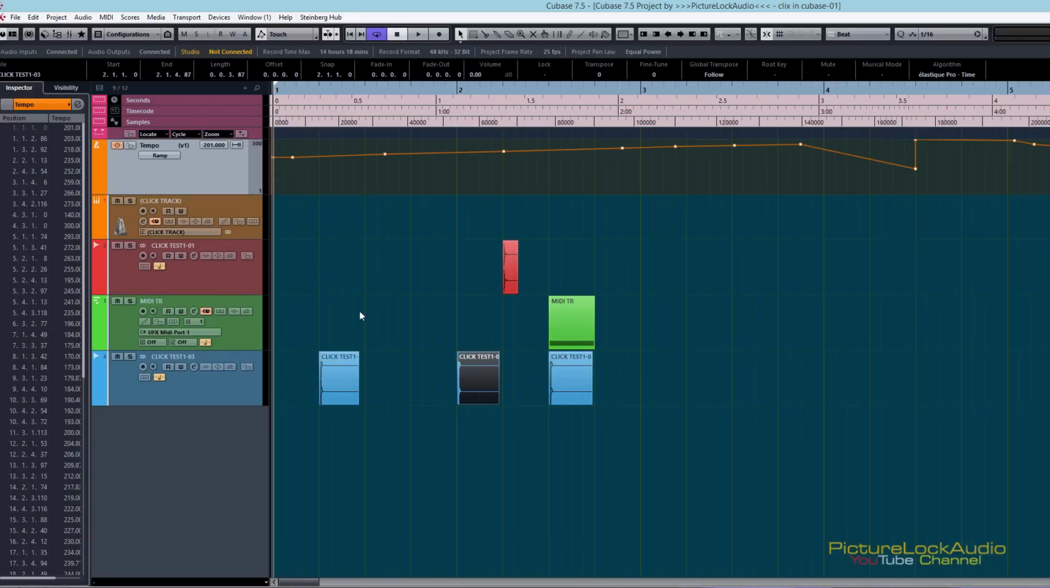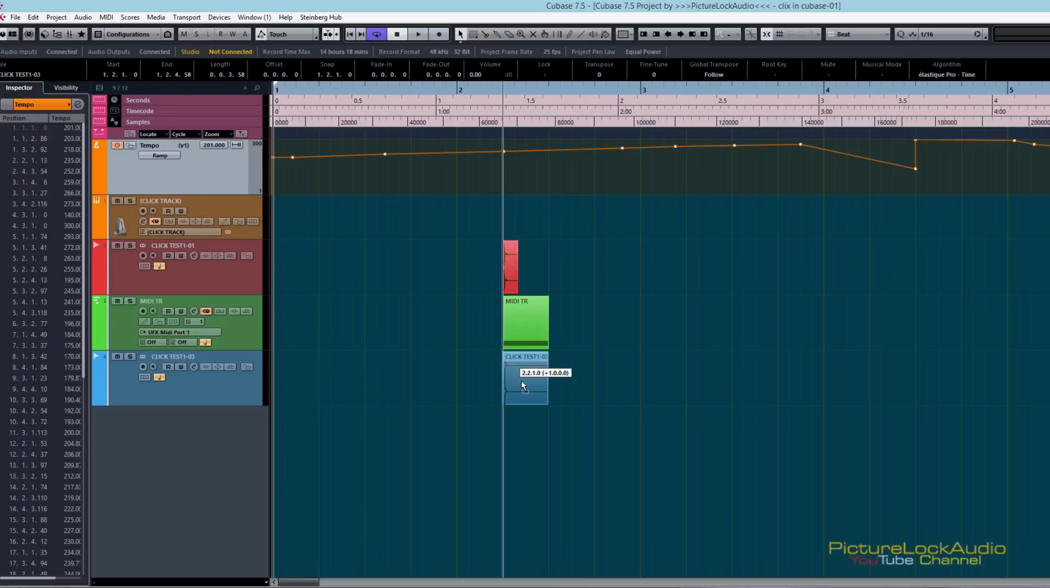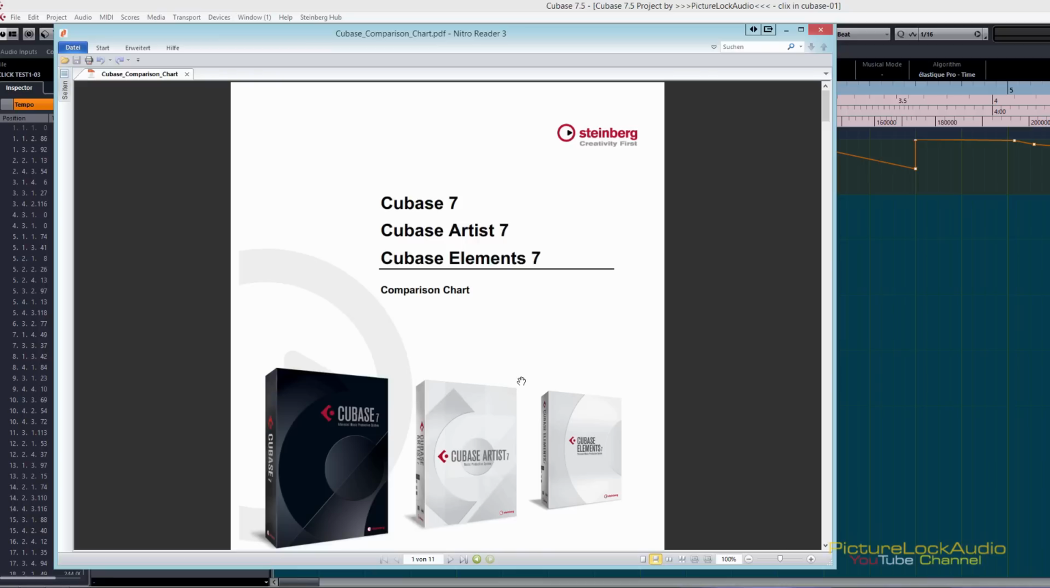So let's go back here. These are all the options people come up with to be able to have some click reference in their music. What I came up with, and like I said, the idea was to have it for each and every one. And let me show you this Cubase comparison chart. This happens to be Cubase 7, but basically it's the same for Cubase 4, 5, 6, and 8 now even.